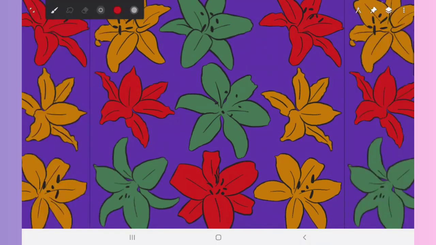After coloring them, I noticed that there was a lot of empty space between them, so I just used the lasso tool again and made some of them a little bit bigger. Alright, and for the most part, that's it on how you make a pattern.